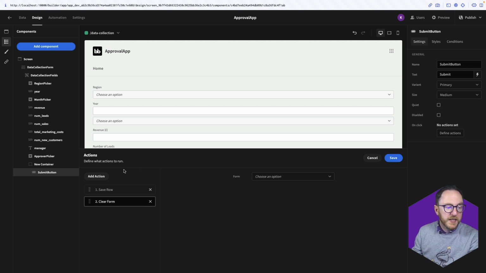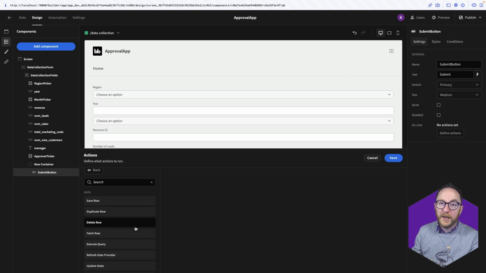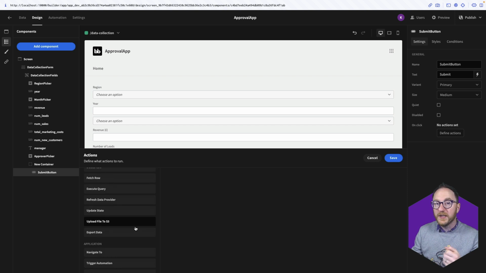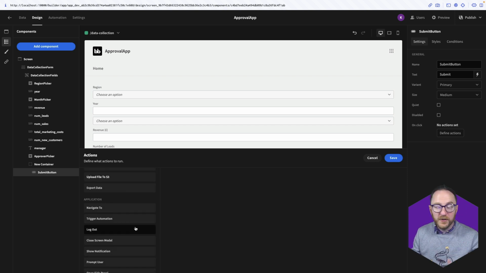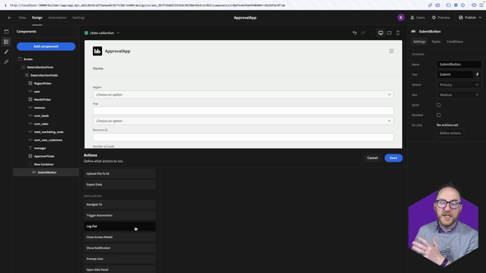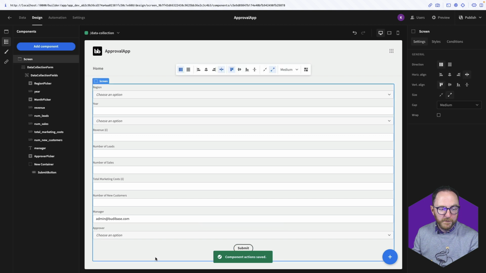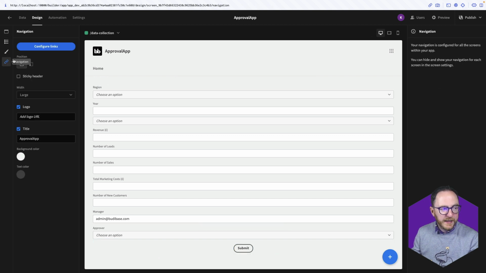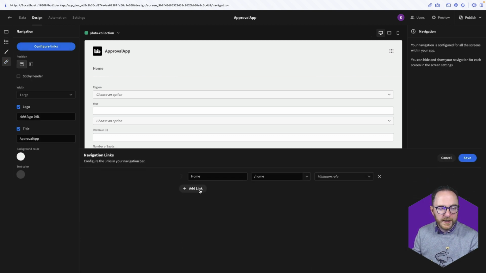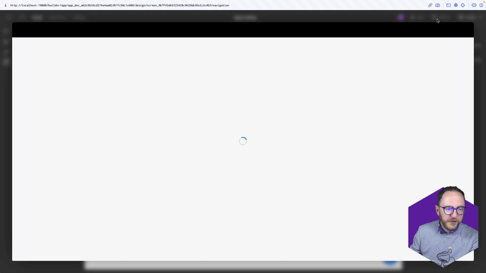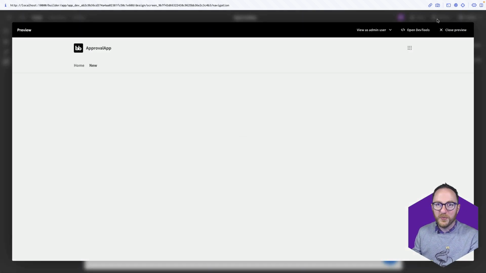We could also at this point do lots of things. We could redirect to another page. We could set some state variables. If this was in a modal or in a side panel, we could close those out. But for now, those two things are all we're going to do, and we'll save. In the navigation section here, in configure links, I'm going to add a link saying new. I'm going to link it to the screen we've just created and click save. And now we can preview this and see if it does what we expect it to do.